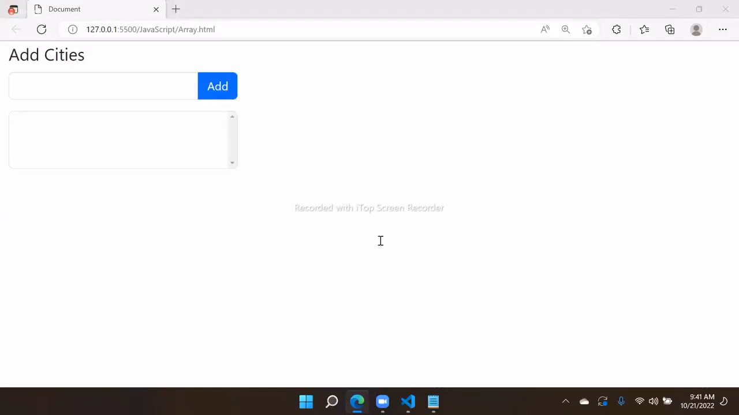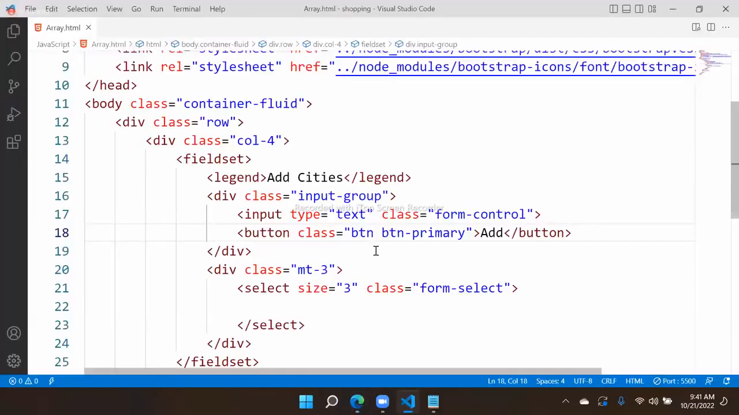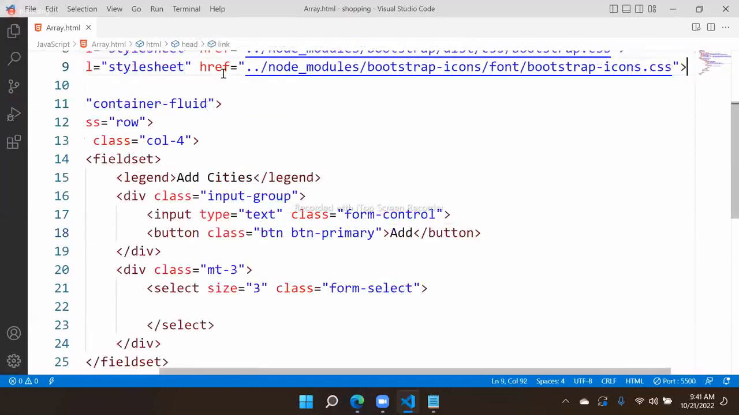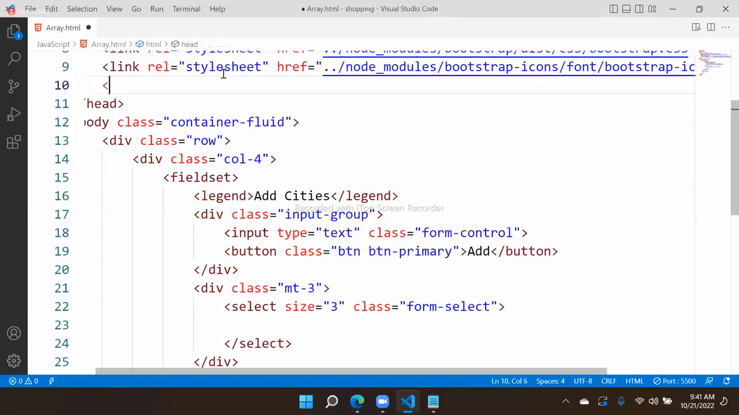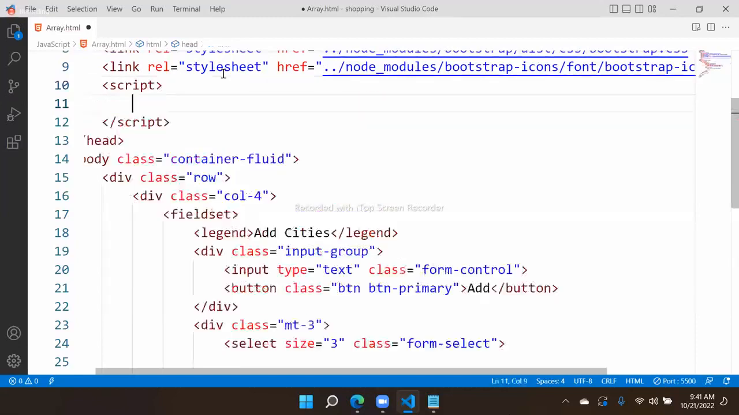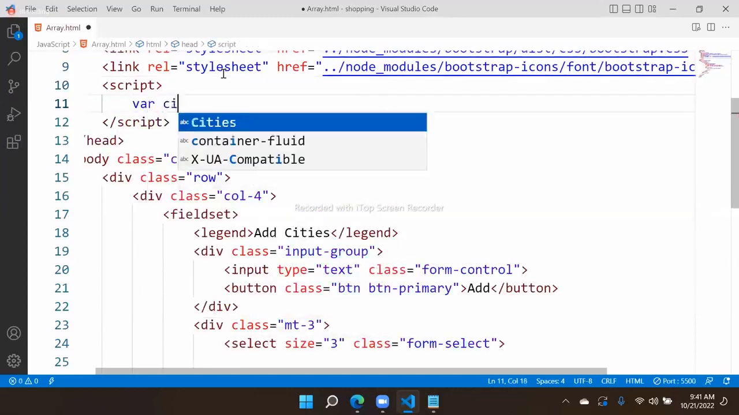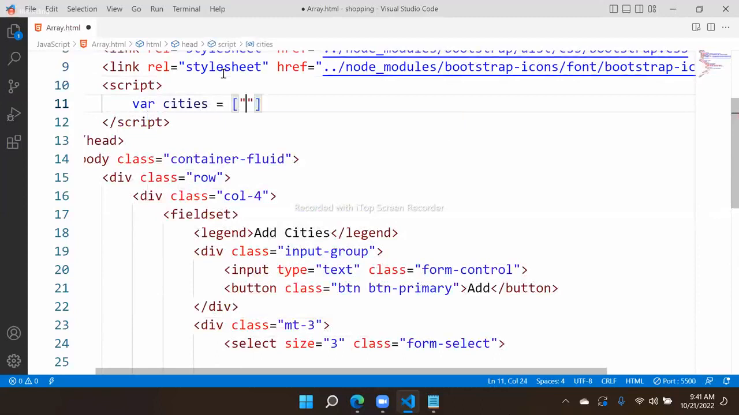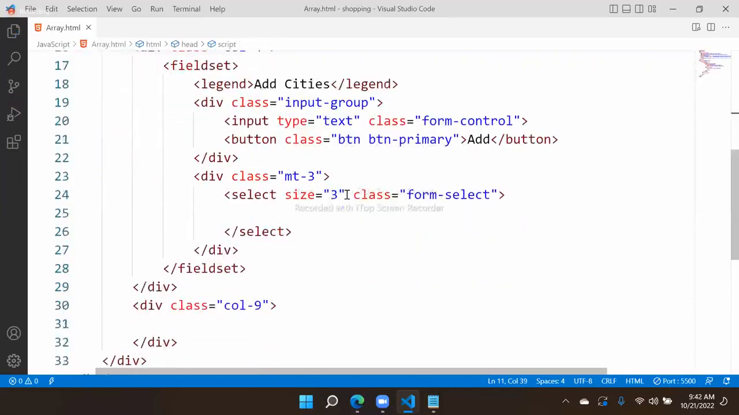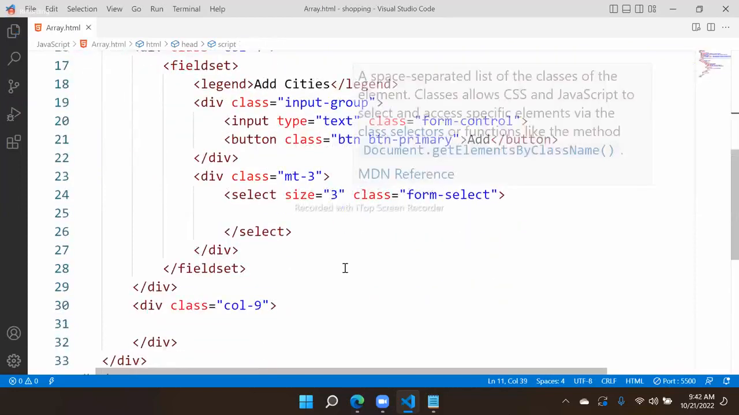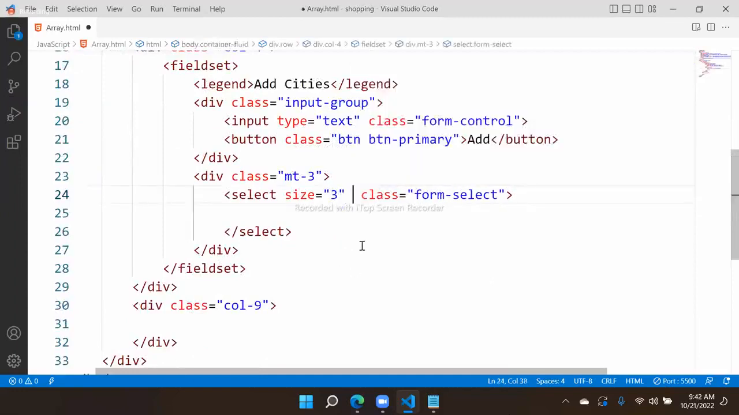That means by default array will contain some items. So what we will do, we will create a script. In that we will declare cities. Cities is an array. Here we have Delhi and Hyderabad. We need to add this into the drop down. Drop down, I will give an ID, lst cities. Into that we need to add.